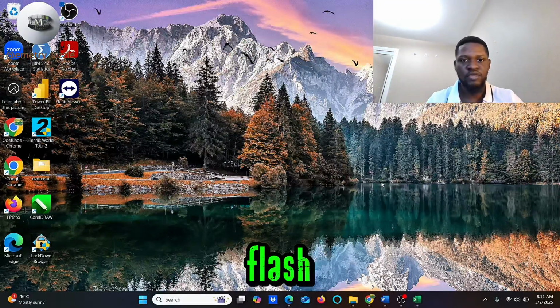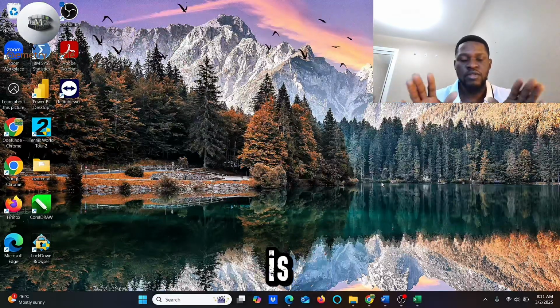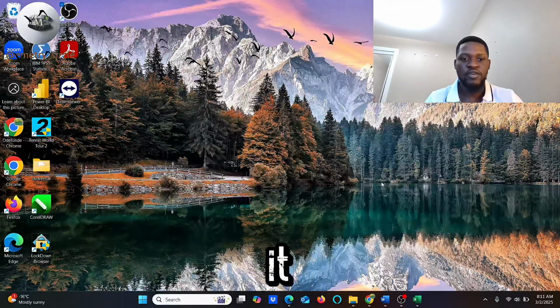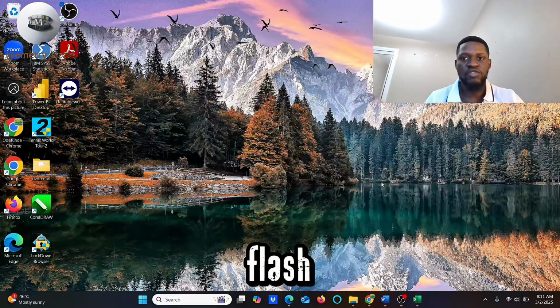Sometimes you put in your flash drive or your hard drive, and then you find out that your system is unable to view them. It says the file is hidden, or you can't even find them, or you are not sure if you deleted the files on your hard drive or your flash drive.